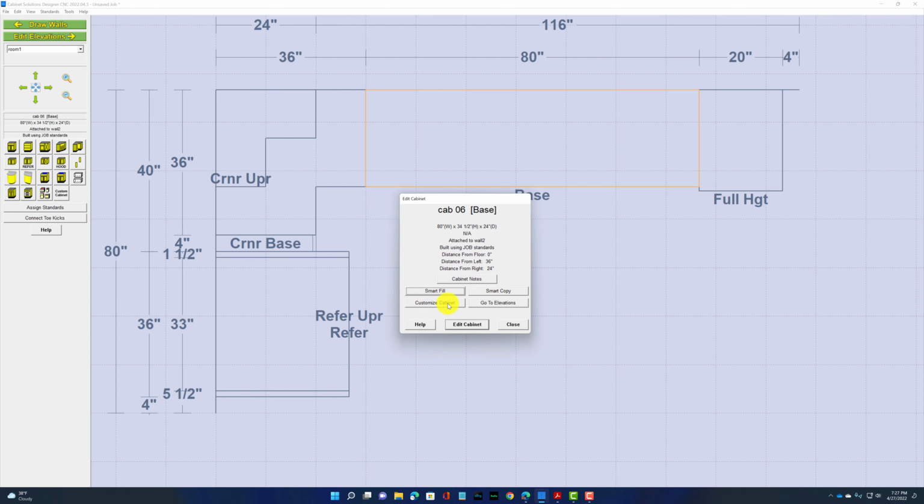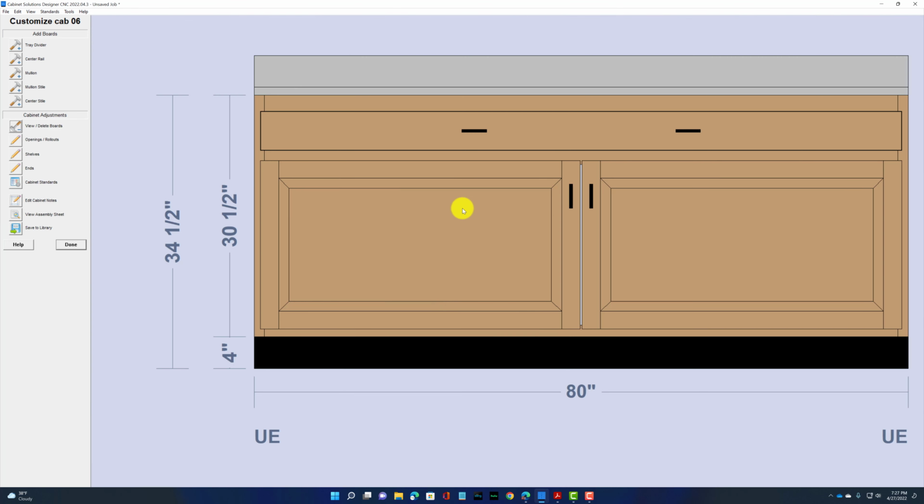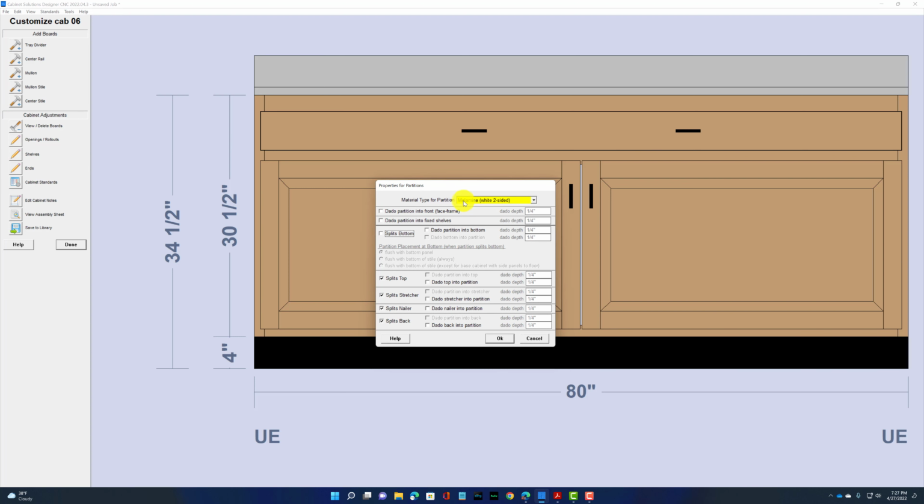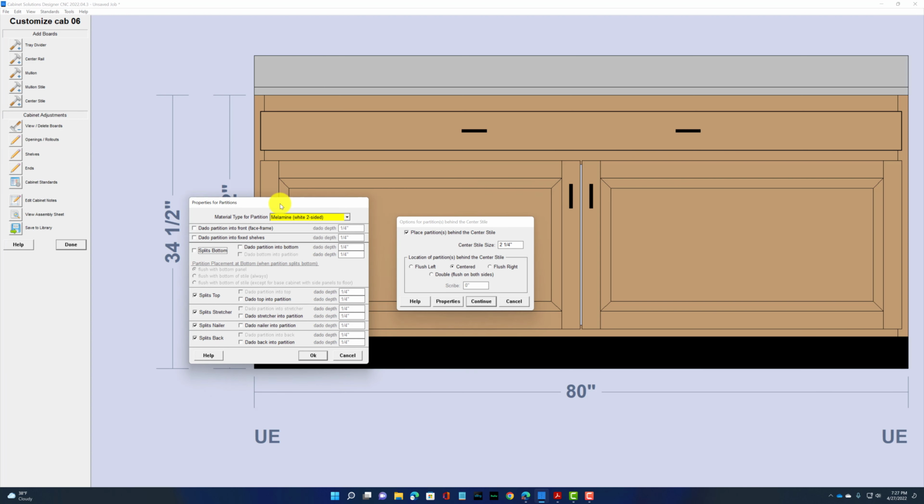So I'll click on Customize Cabinet, and then I'll click on Center Style, and then if I go to Properties, I can define if I choose to place partitions behind the center style, I can choose which material to use and whether or not to split the bottom, top, stretcher, nailer, and back, which I'm going to do. I can also choose to dado those joints. I'm going to leave that alone for now.